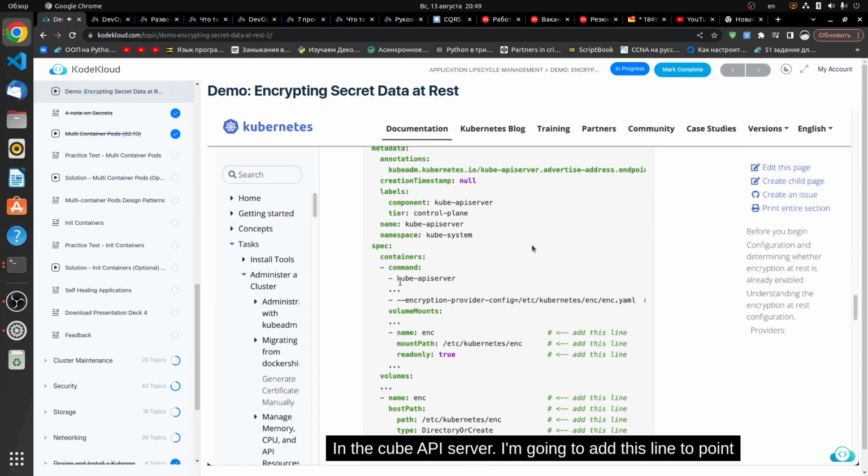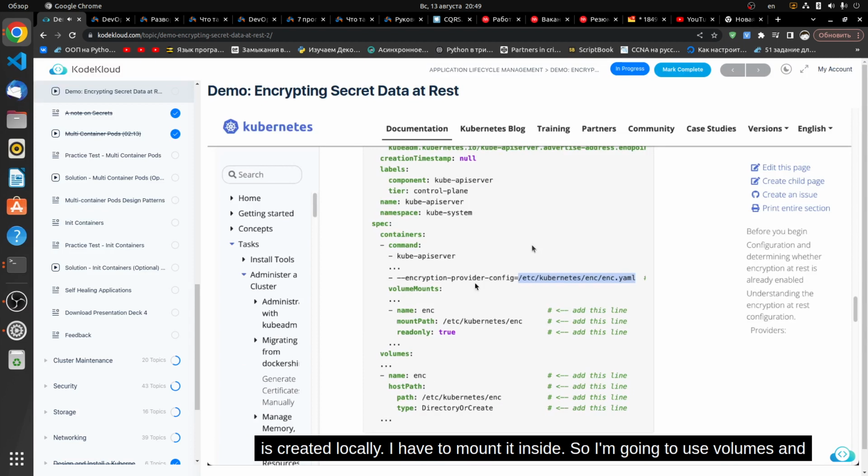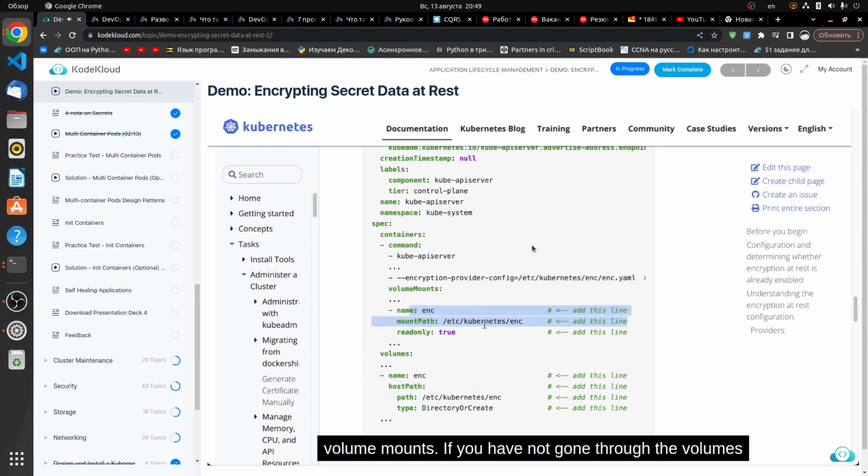In the kube-apiserver, I'm going to add this line to point to the encryption file that I just created. Then, since the file is created locally, I have to mount it inside. So I'm going to use volumes and volume mounts. If you have not gone through volumes and volume mounts yet, you might want to take a look at that and come back. But this is pretty straightforward.